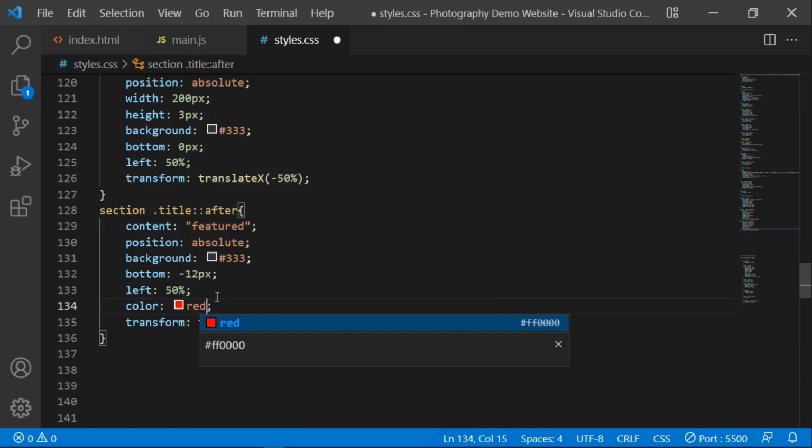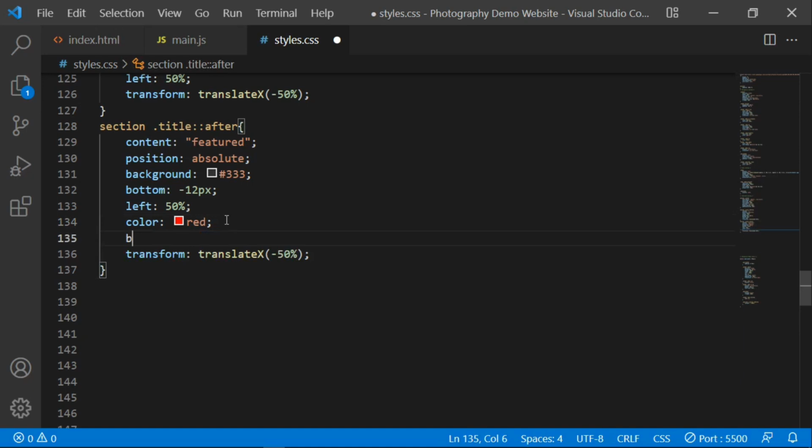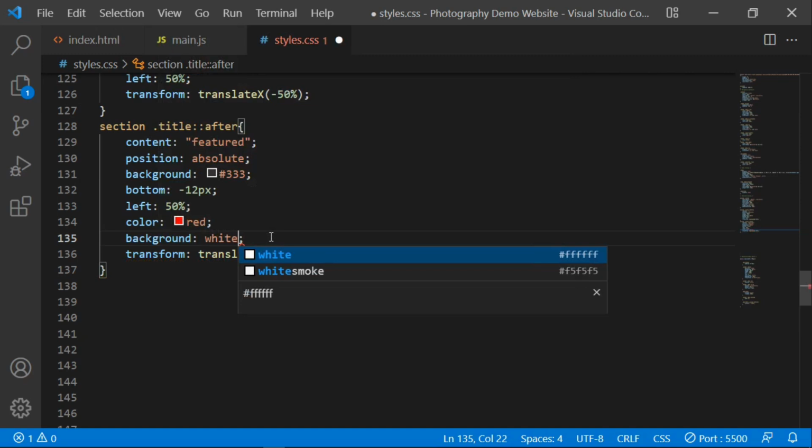And then what else? Background, let me give it white. So background color, I'm going to give it white. You can use a color name or color value, whichever way, it just works. So let me save, and then go to my text editor.